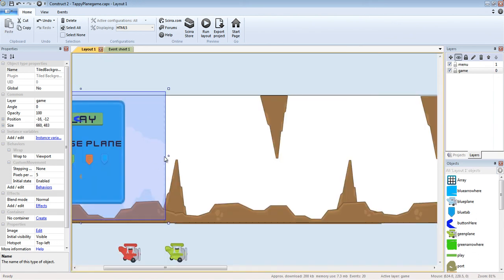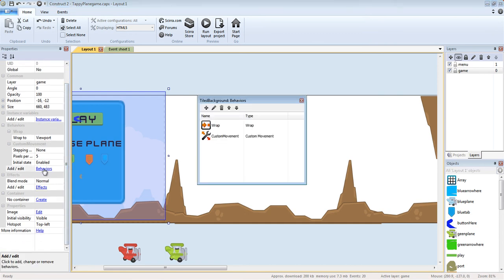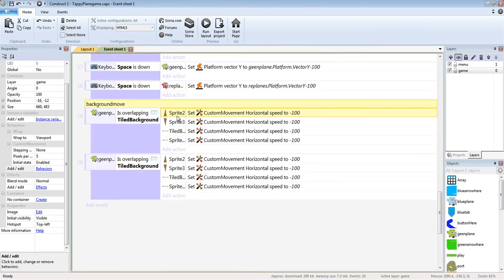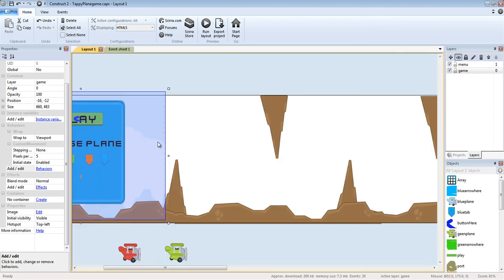Yeah, you have your seamless background, and then you want it set to wrap to viewport behaviors, so wrap and custom movement. And then next tutorial we'll have it move for those people who want it moving, but we're not actually going to activate it this time. It's just going to stand still.